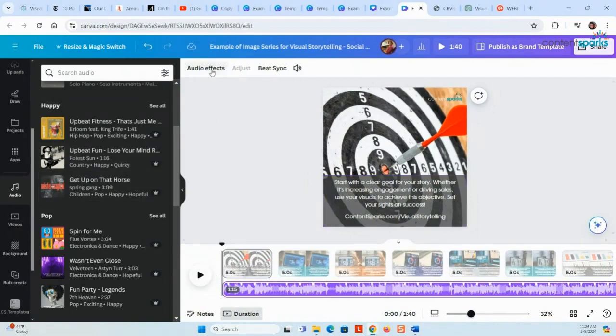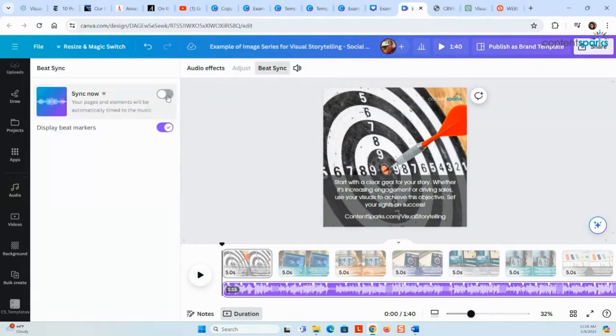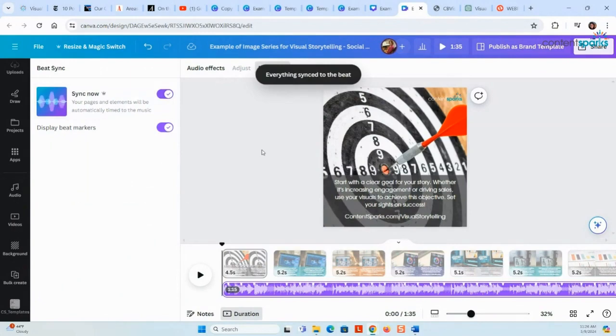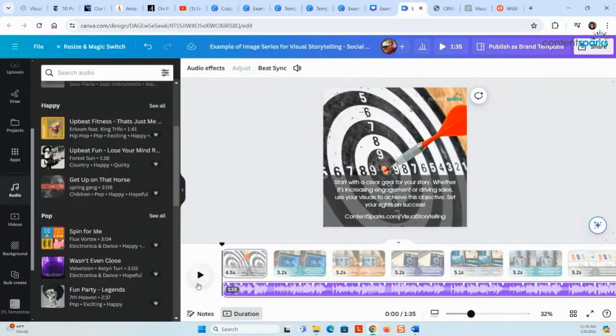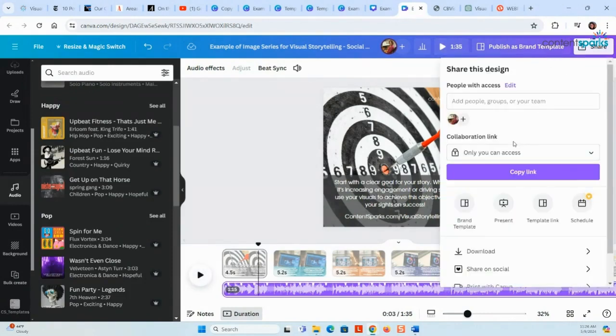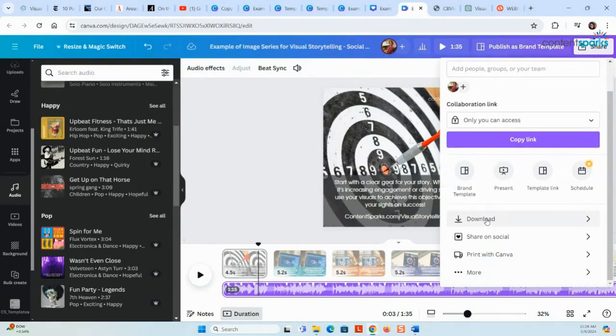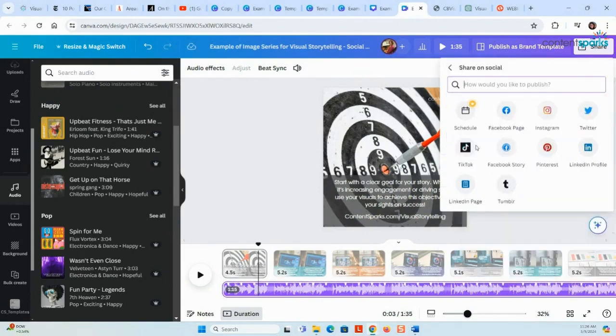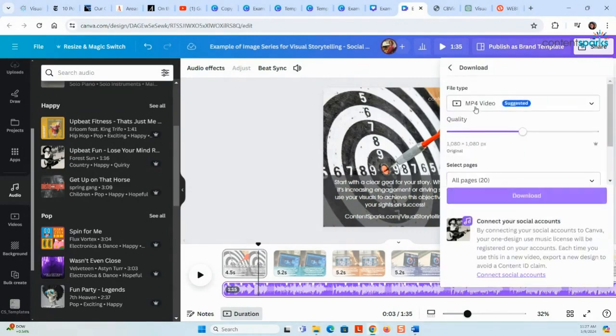And you can even do audio effects like beat sync. It goes along with the images. So that will sync the pages to the beats in the music. And then you have a video. So you would just play it, then adjust anything you want. And then in here, depending on where you want to use this visual story, you can share directly on social media. So you can schedule it, you can share Facebook, because this, I think, was set as a Facebook size, or Instagram, anywhere else. So you can share it directly, or you can download it as a video or in other format, like a GIF even. But this one would be as a video, and then you can use it in multiple places.